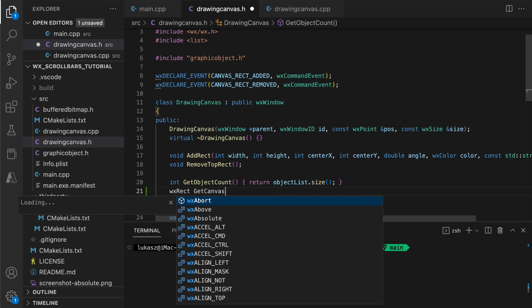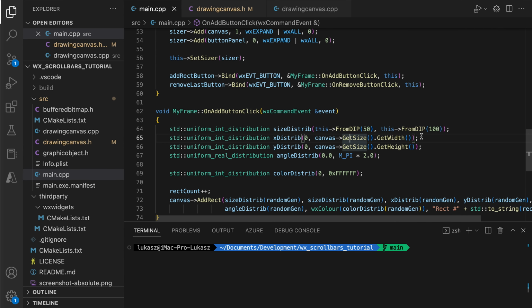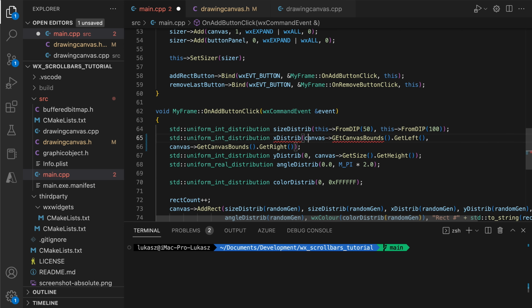First, we'll introduce a canvas to place the rectangles. It will have constant dimensions, but the users will be able to zoom and scroll through it. We'll also ensure that the random position generator does not place the rectangles outside the canvas.